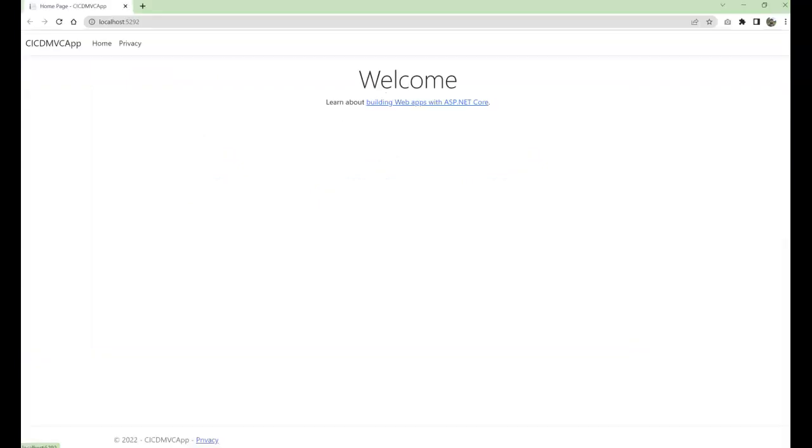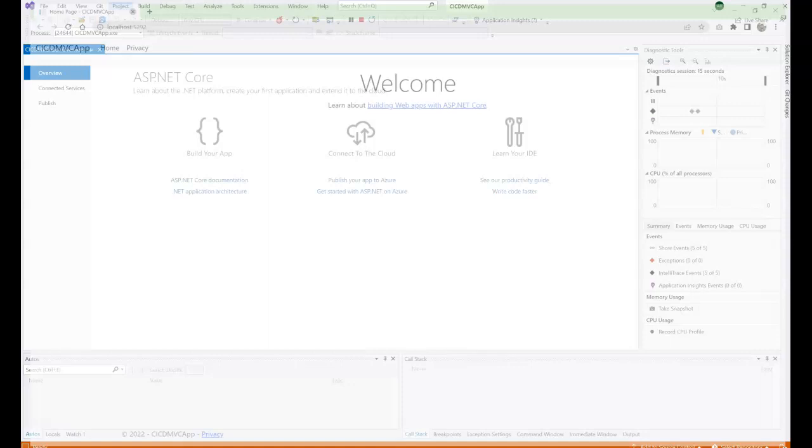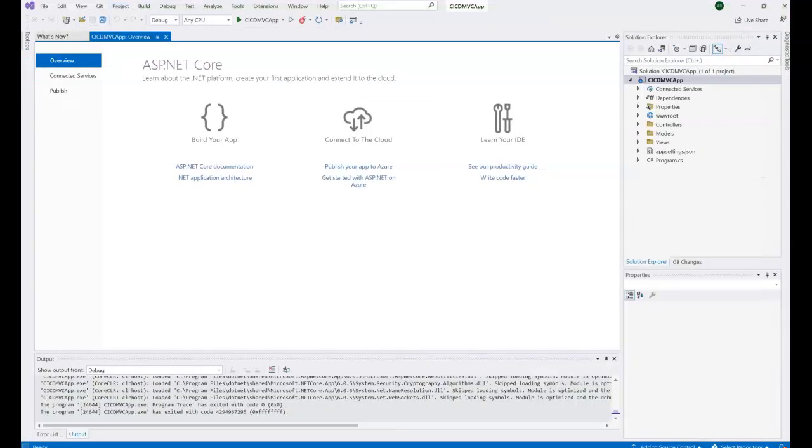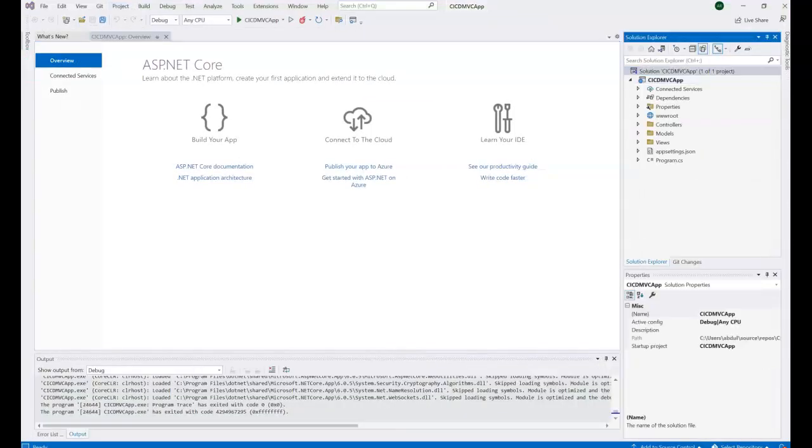It's loading. Yep, I can see the project is loading successfully. It is using IIS Express as of now. Now what I need to do, I need to publish this project to GitHub.